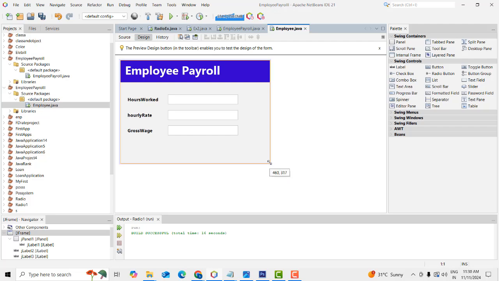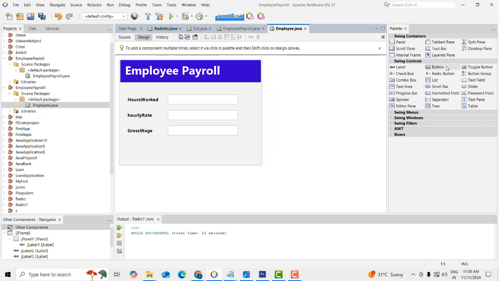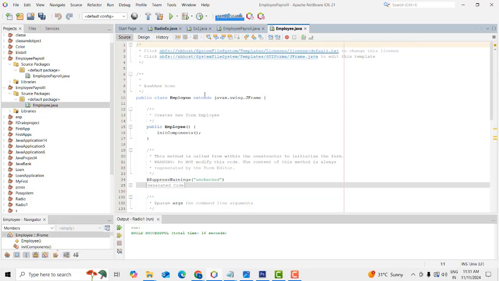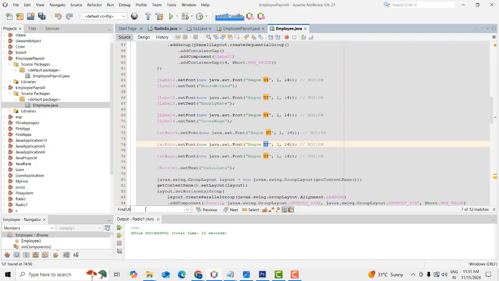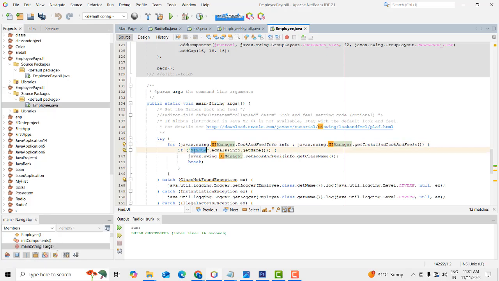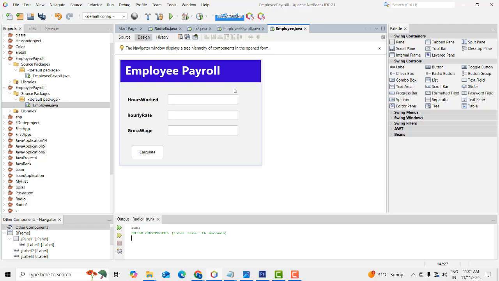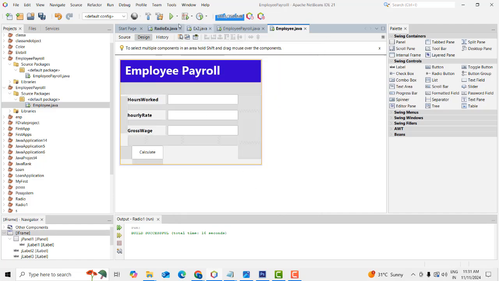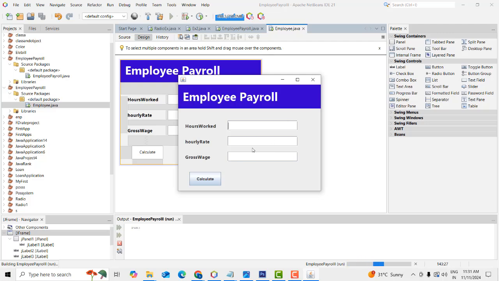After that, I am going to make the calculation part. To do the calculation, we need one button, which is calculate. First I am going to go to the source, Control F, the UI, so to make this metal, select this one, properties, code, generate center. After that we have to run the program again and check it. It's working as we expected.